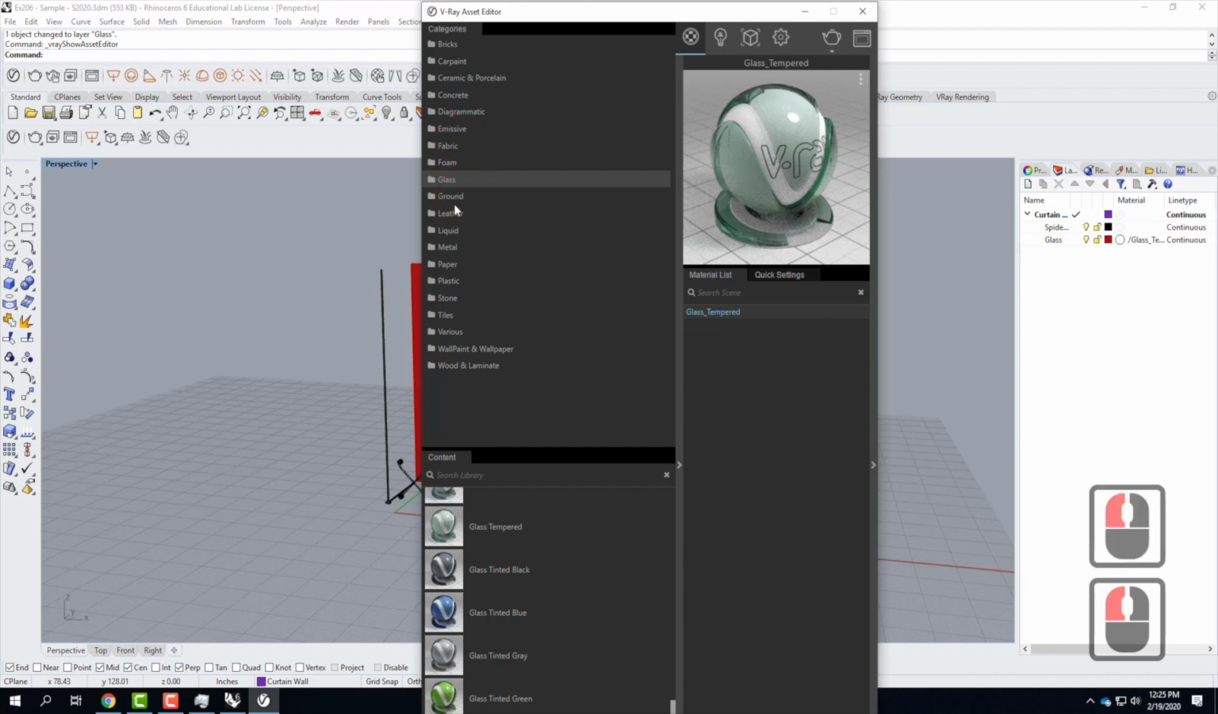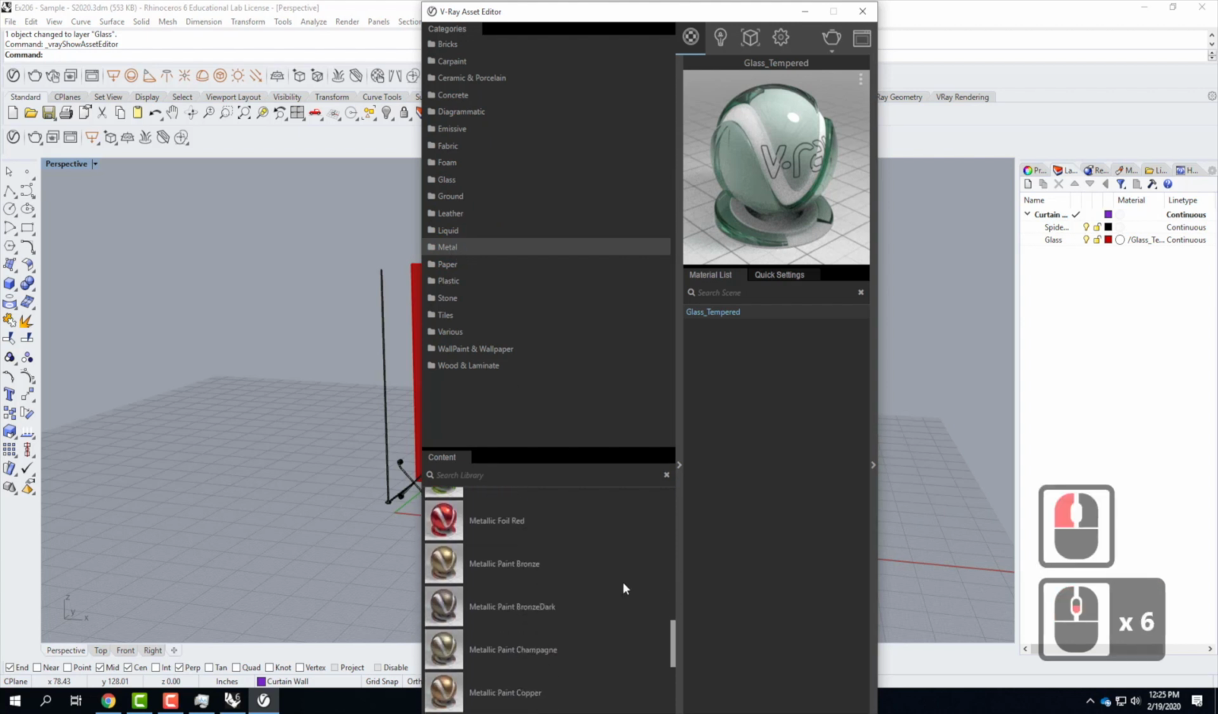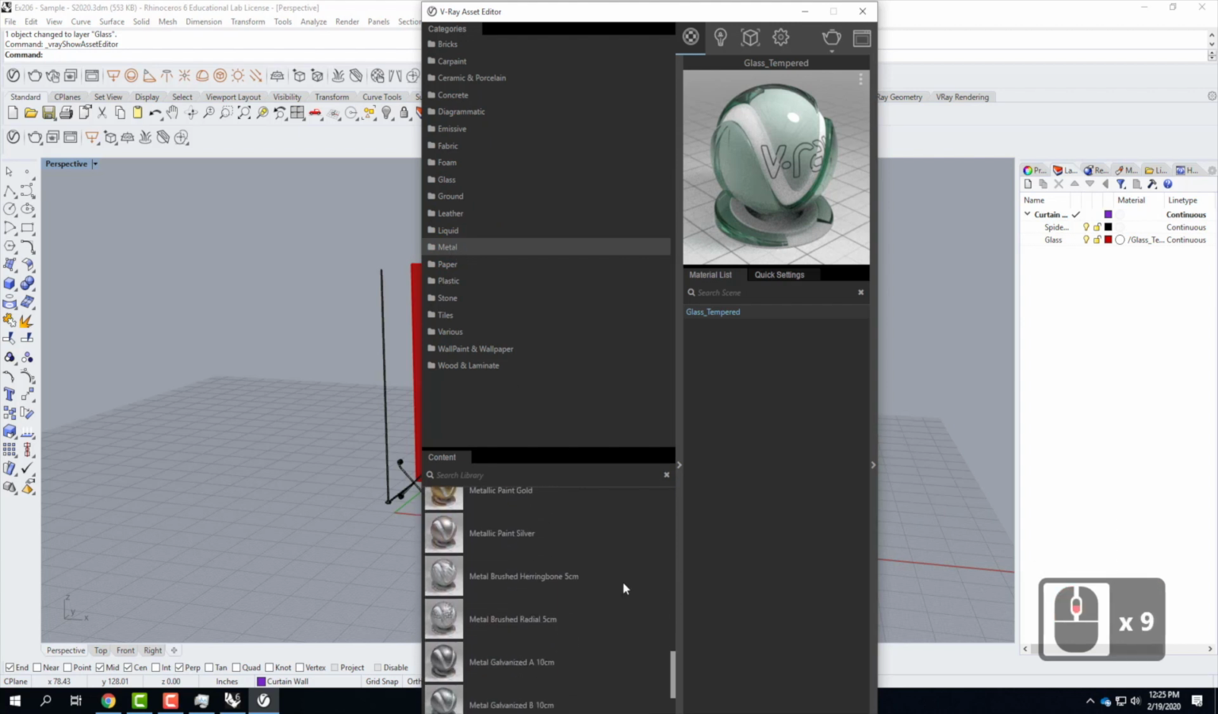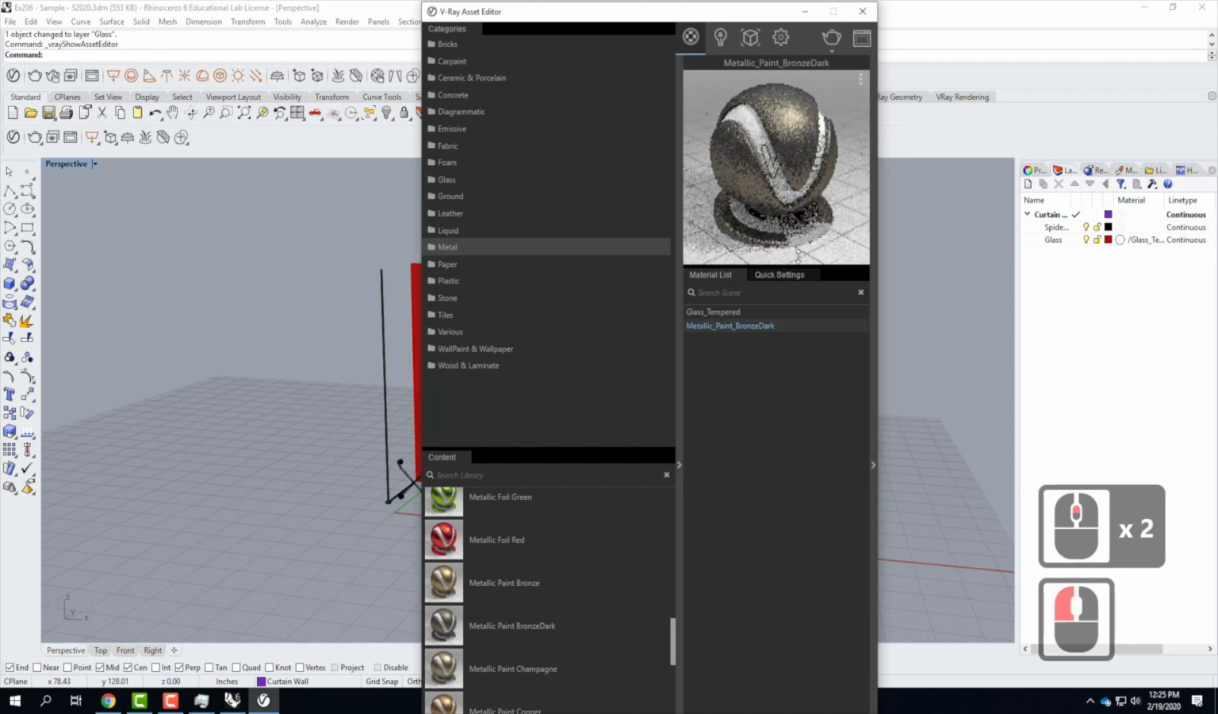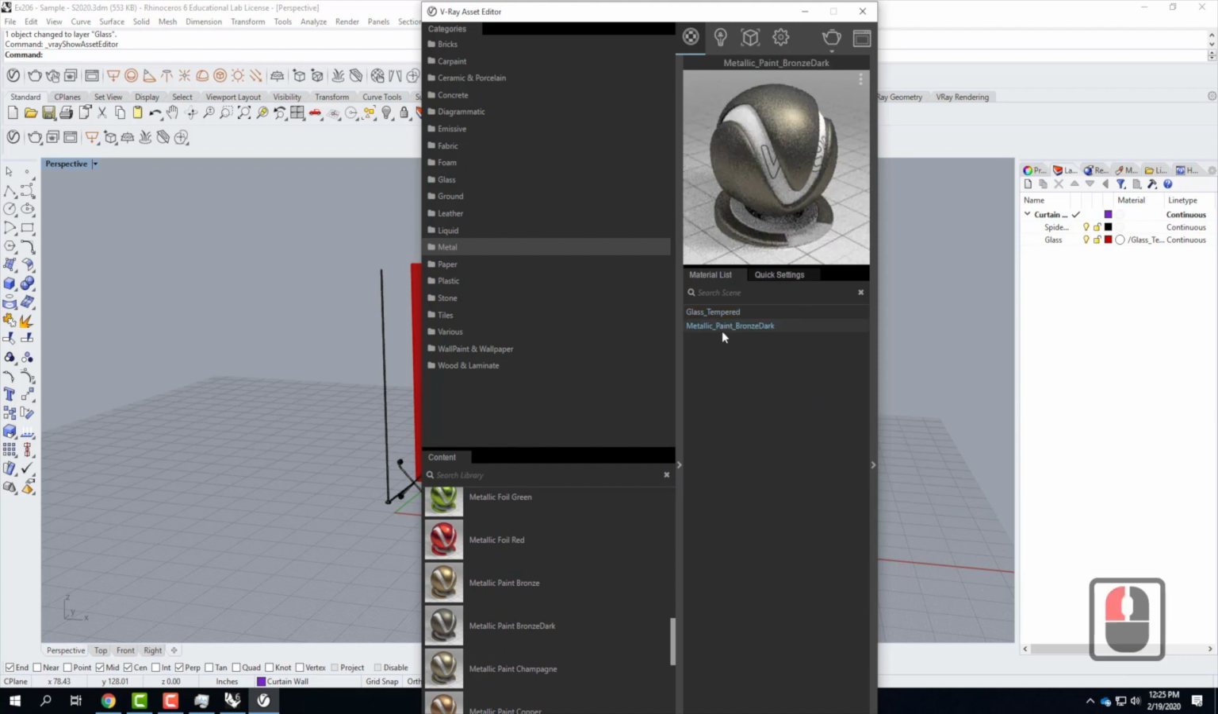There it is. The next thing is I need some metal for the clamp itself. Gold is probably not the appropriate metal color. I'm going to do kind of a dark bronze, something like that. And then I will right click on it and I will say apply to layer and we'll say this is going to go on the spider clamp itself.